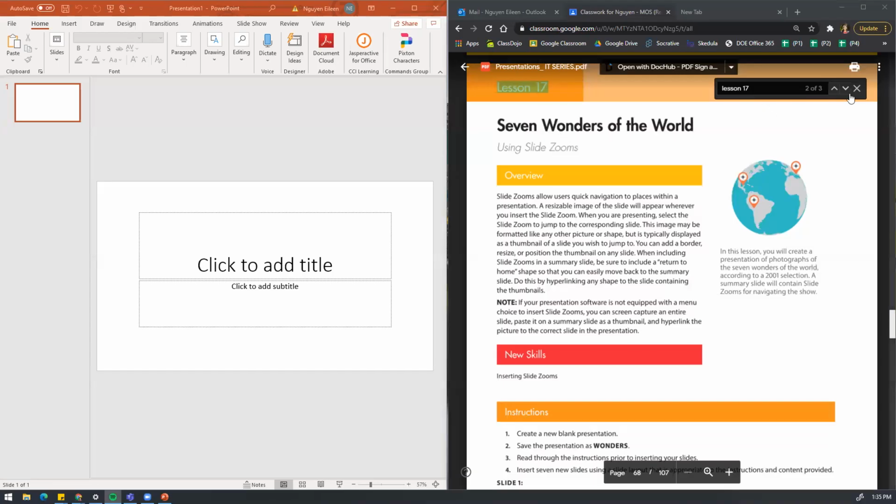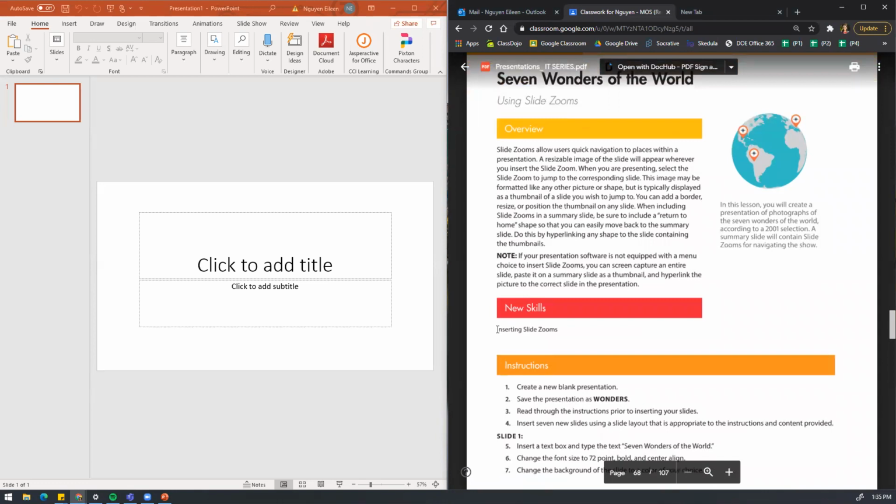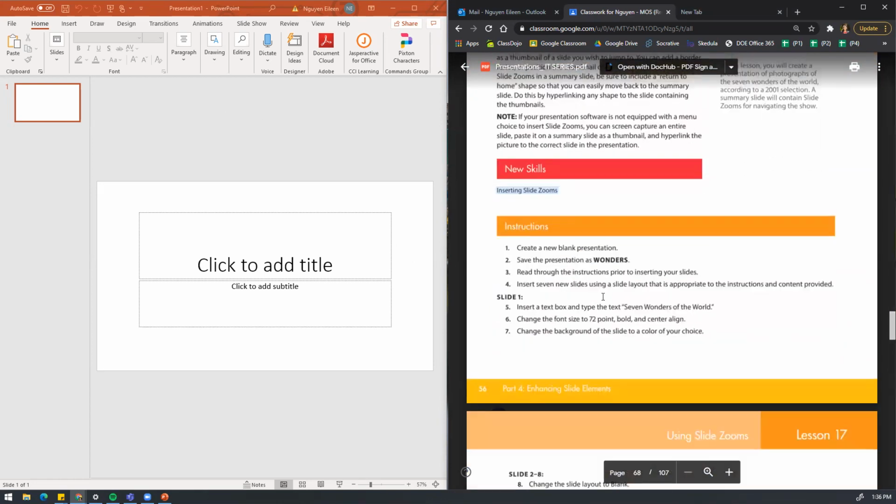Okay, so again, we're doing lesson 17. If you have PowerPoint, you're doing lesson 17. And if you don't have PowerPoint, then you're doing another lesson, because you cannot do slide zooms with Google Slides. You can only do it with PowerPoint. Okay, but I'm going to show you on PowerPoint right now.